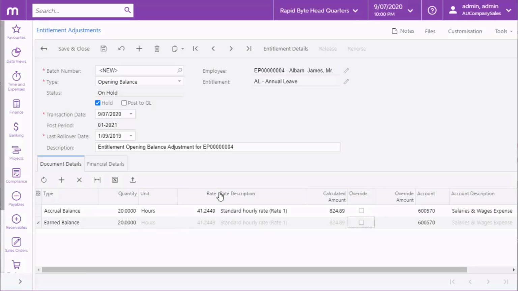Once all the details are entered, save the transaction batch, take it off hold, and click Release to release the adjustment and update the employee's entitlement.